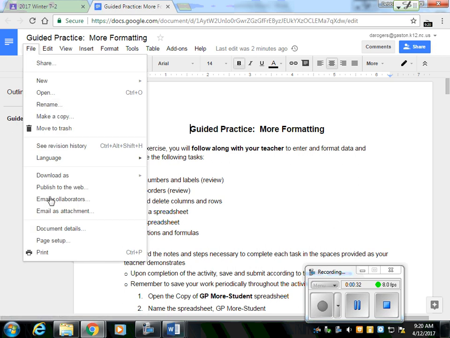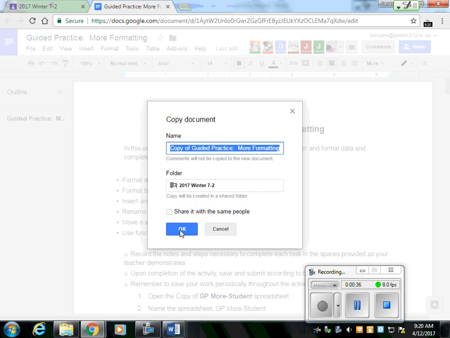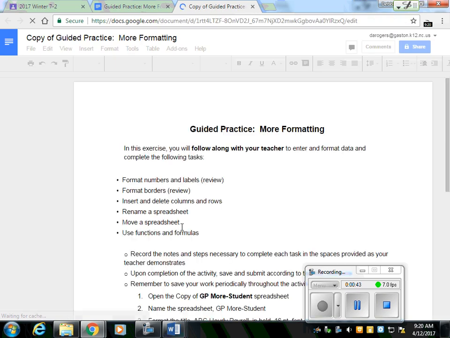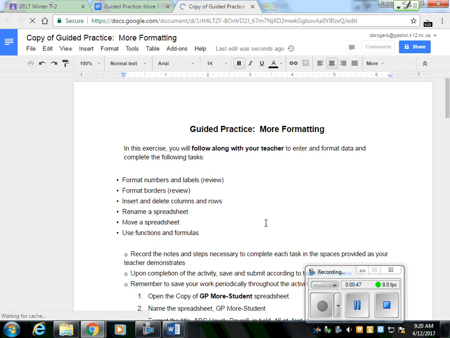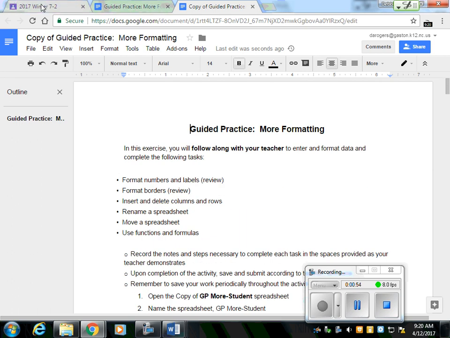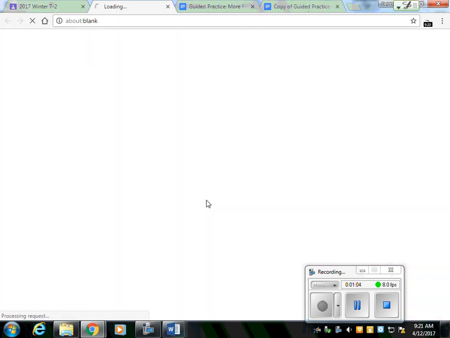So we need to make a copy and then say OK, and just leave it as copy of, because then I know that you are working on the copy instead of the original. Okay, and now I'm going to go back and open up the guided practice more student. When you open that, you'll make a copy of that too.